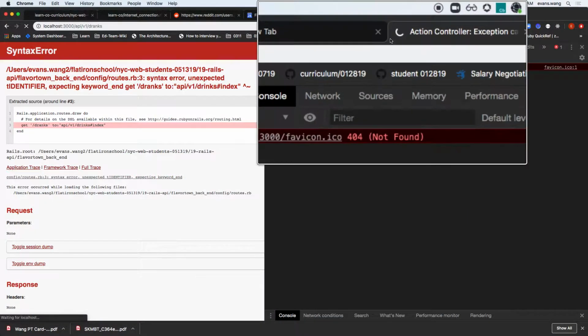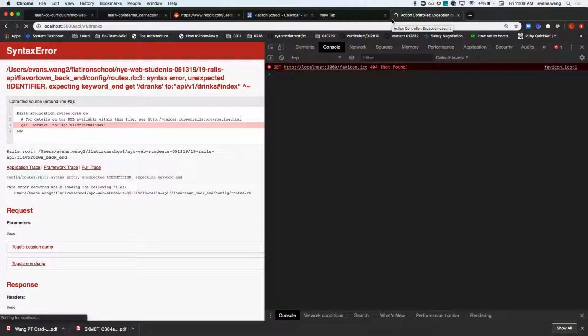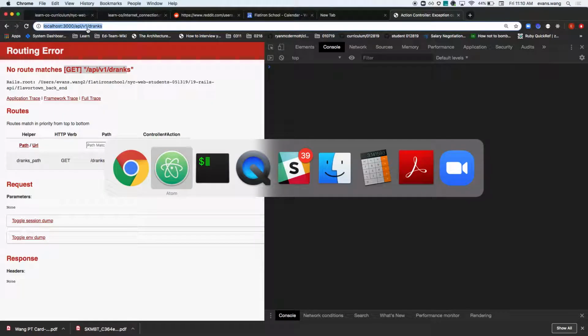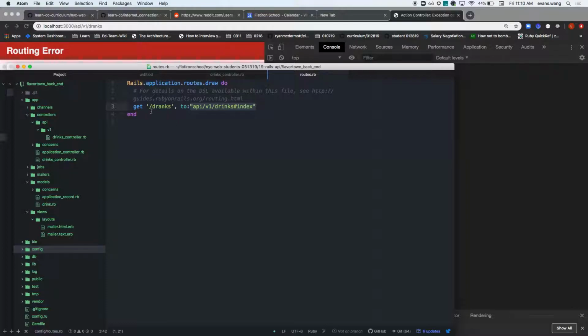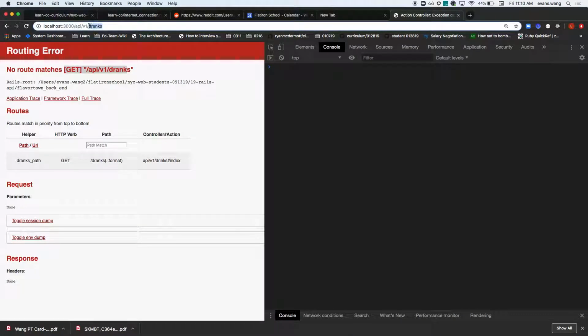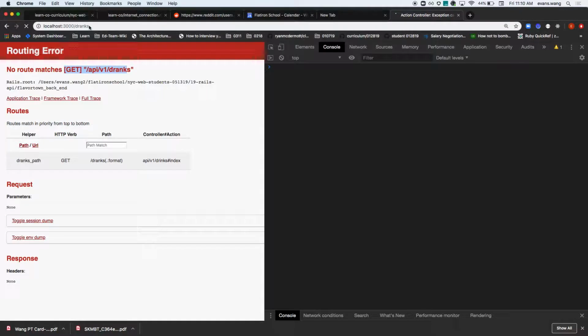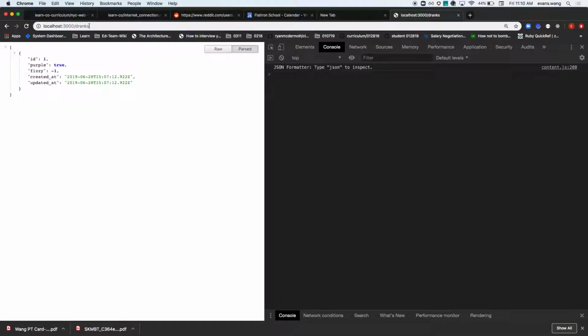Look at this network request. Who knows how long it will take? Nobody knows. Could take a while, could take 2 seconds. Okay, no route matches get to /API/v1/dranks, which makes sense because that's actually the controller. The route is just get dranks. Can get tricky here. Have no fear. Cool.